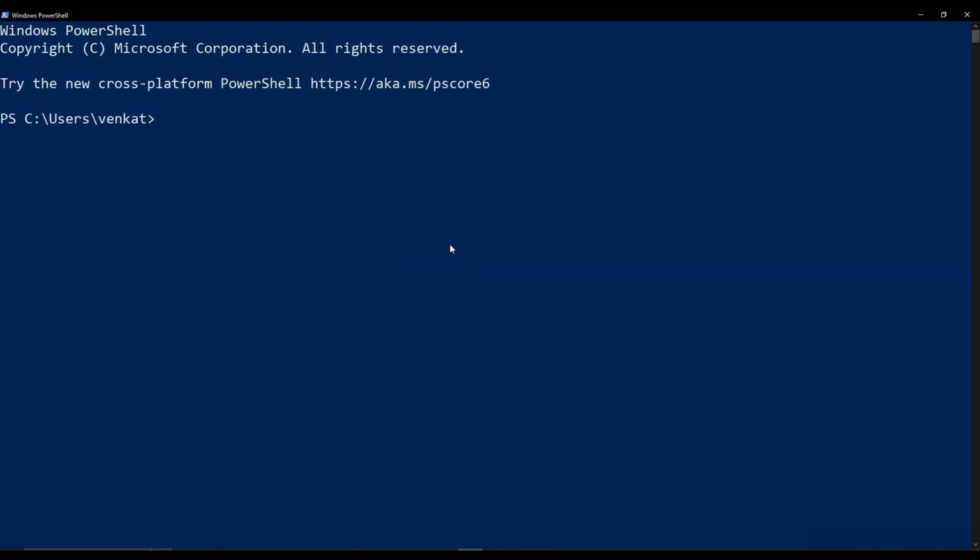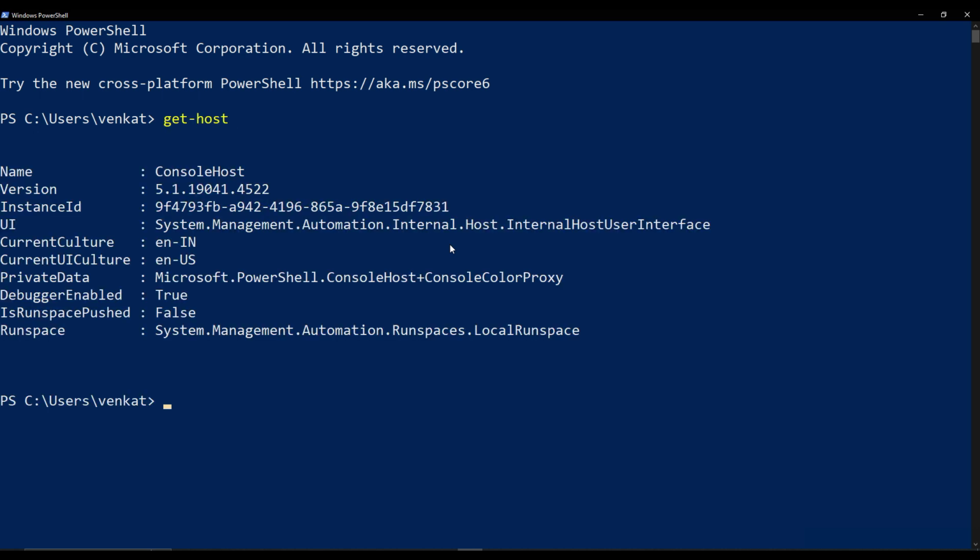Suppose I want to run a command, Get-Host, to see which version. 5.1 version. 5.1 is the latest. If you have this, you can do it, otherwise you can download it and verify which version you are using. Almost all laptops have the 5.1 version only.